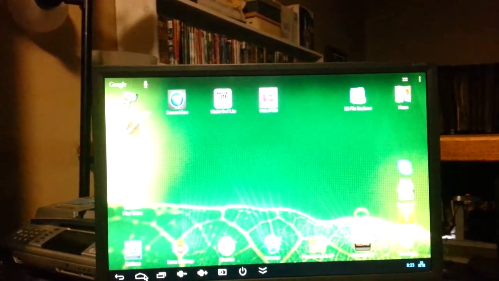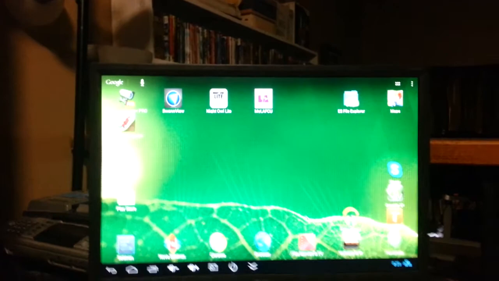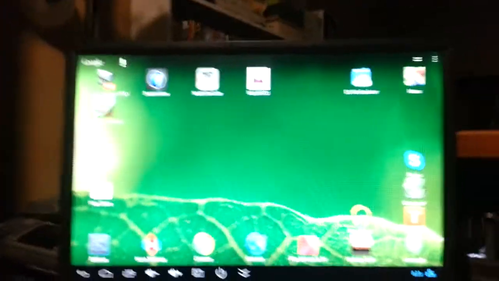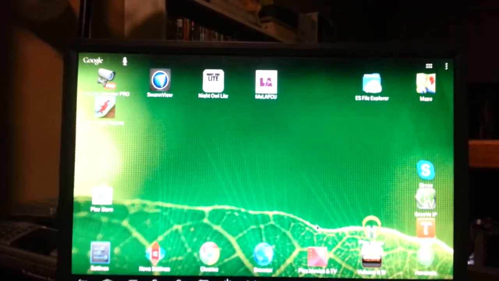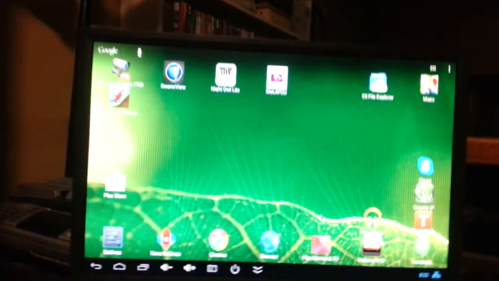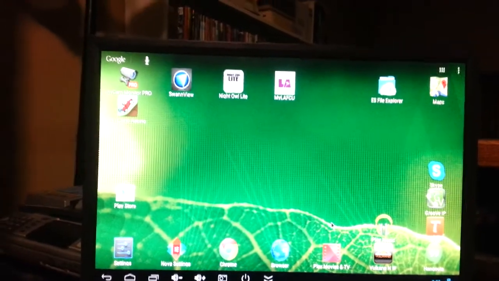It's pretty snappy. Google Hangout works, Skype works, Groove IP works, Tango works as normal. It runs 1080.